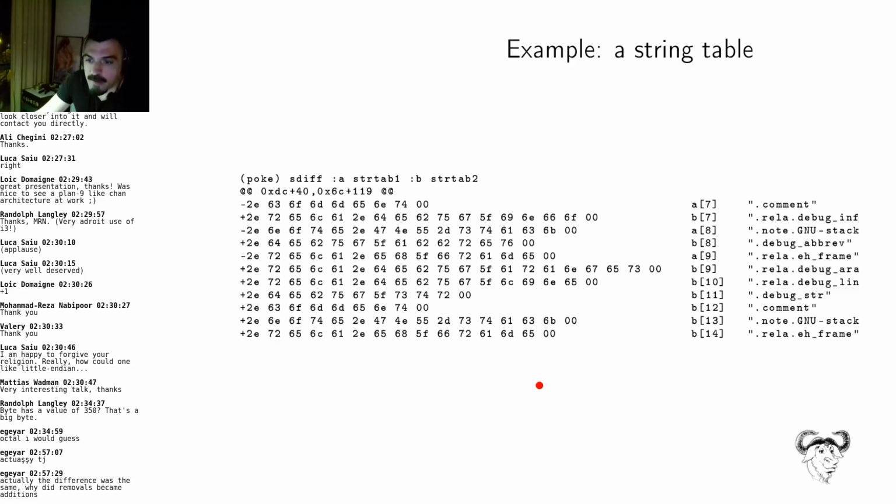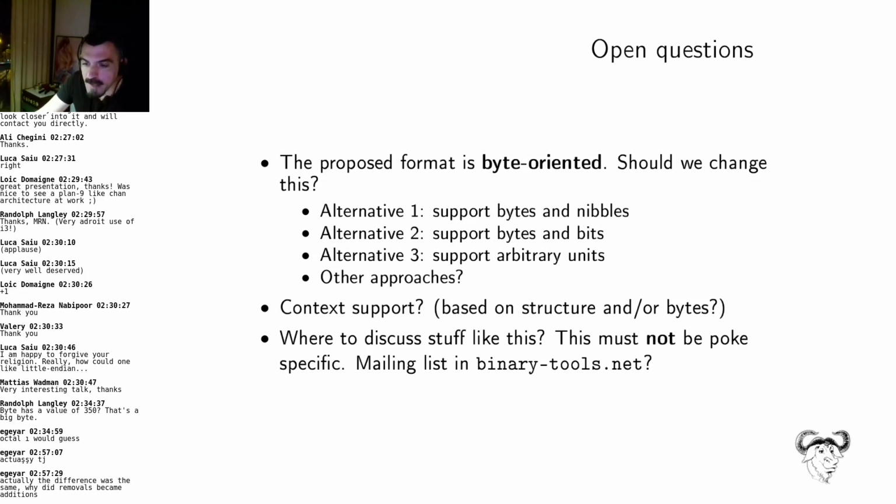And it works for every mapped value. So if we change the pickle and we want to compare CTF data, it will work. BTF data, it will work. Whatever. So this is the format that I propose to adopt for this kind of diffs.